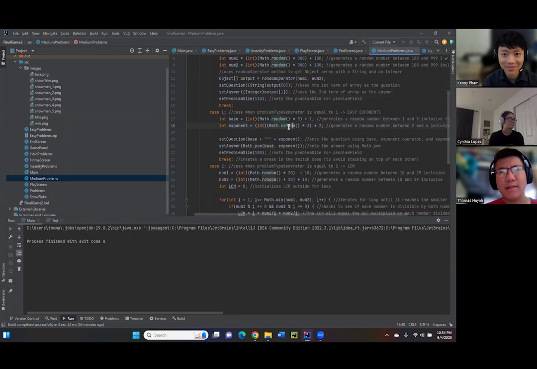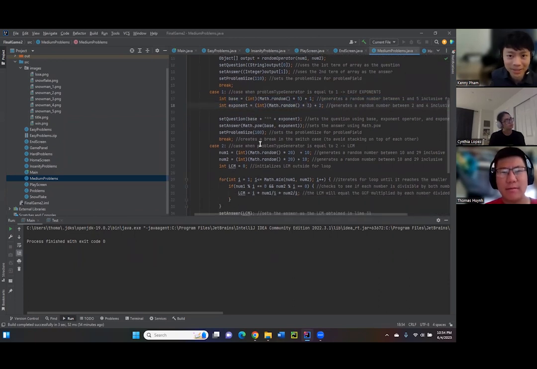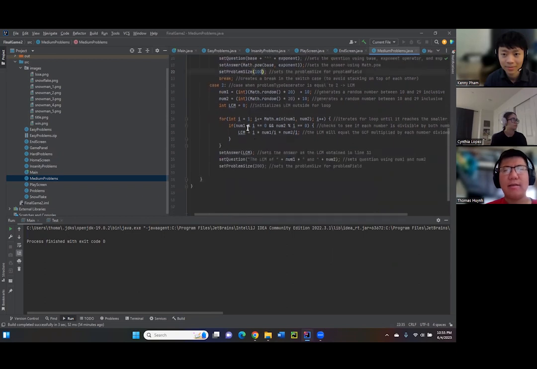And so this case will make exponent problems. What we have here is a base and an exponent, generating a number between 1 and 5. And so what this does is that we'll set our question, right? So it's our base, then the little hat thing for the exponent, and our exponent in question. And our answer will just use math.pow. And our problem size is 100 again.